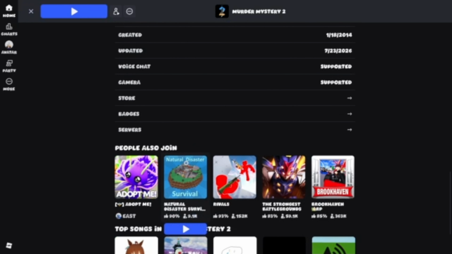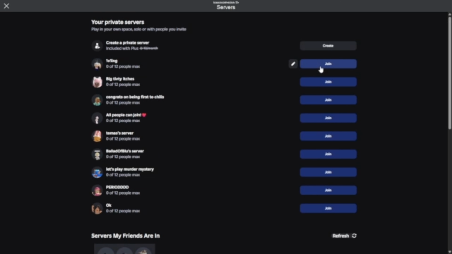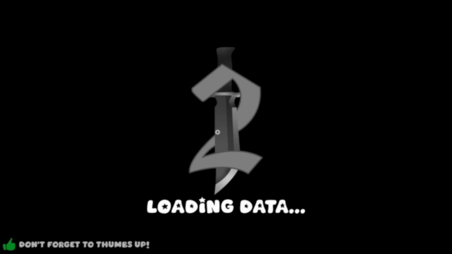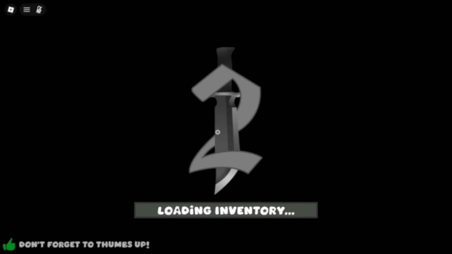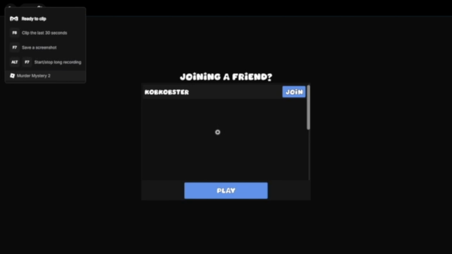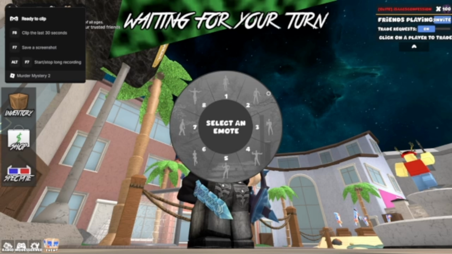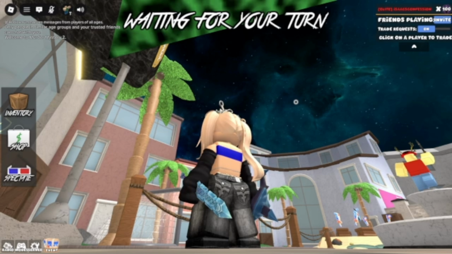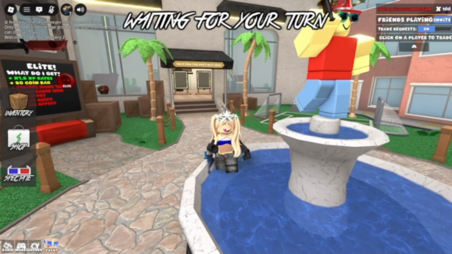So it did not work before, but we can go back to servers. Go to your private server. It doesn't have to be a private server. It works in any game. And play. And look at that. There's my emote wheel. So sometimes you just have to reload Roblox.